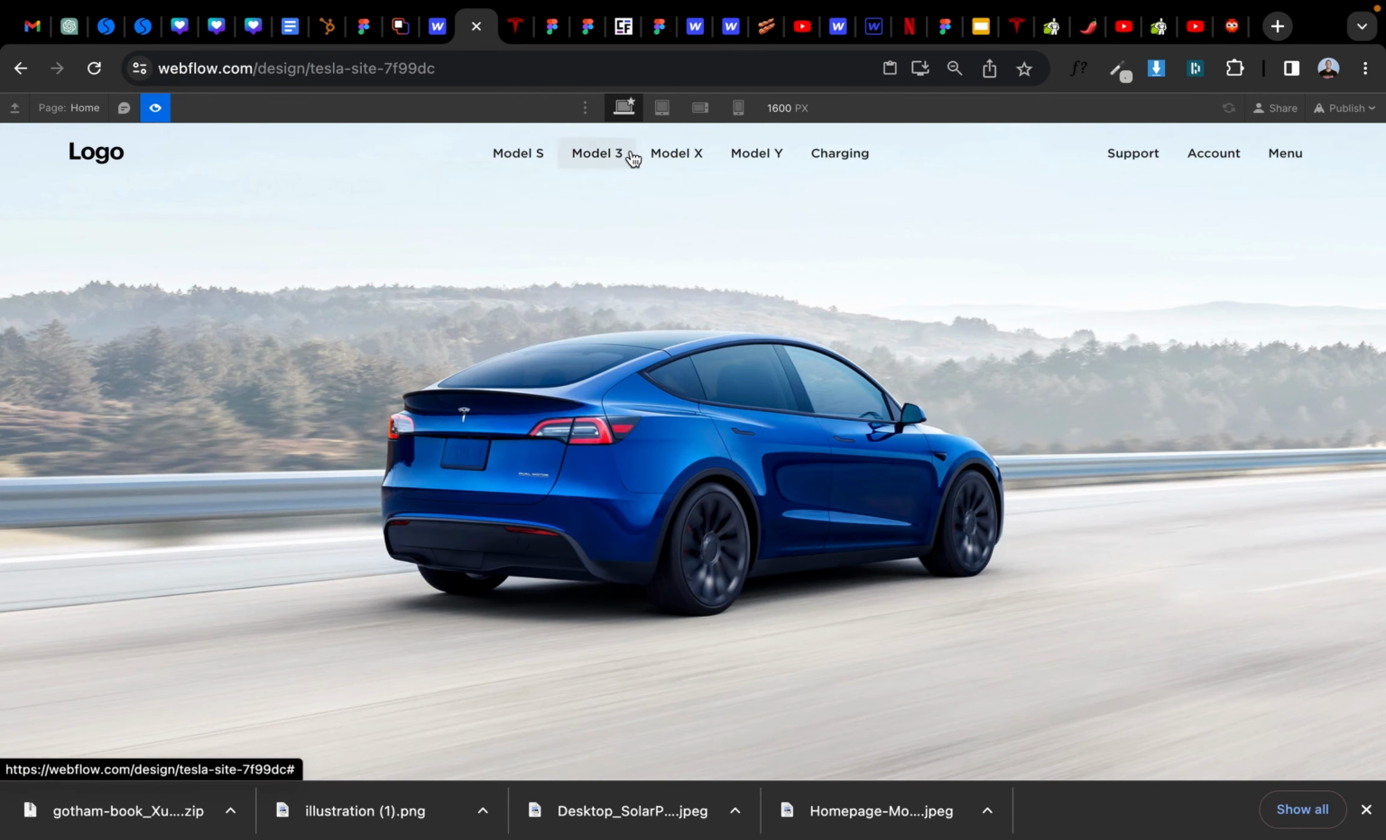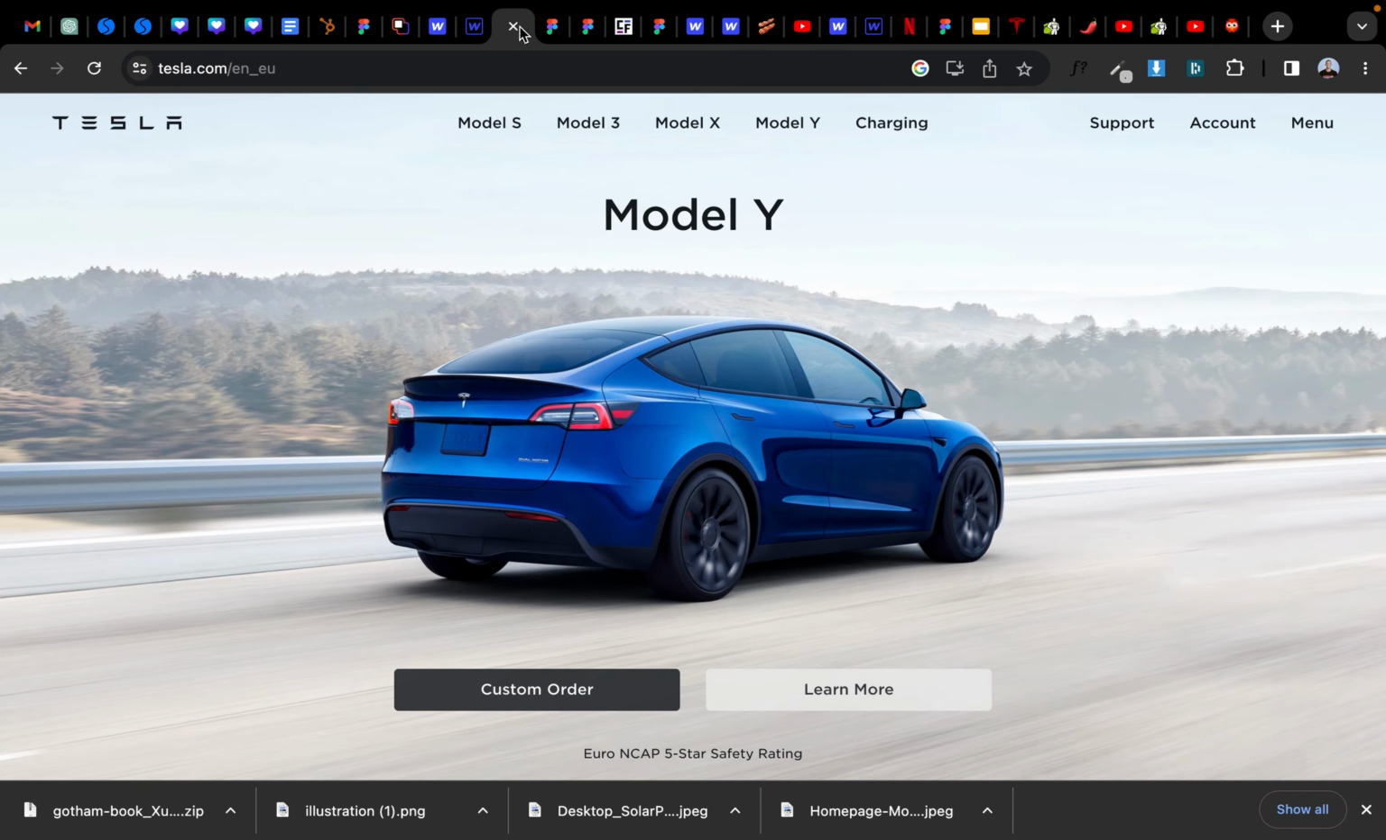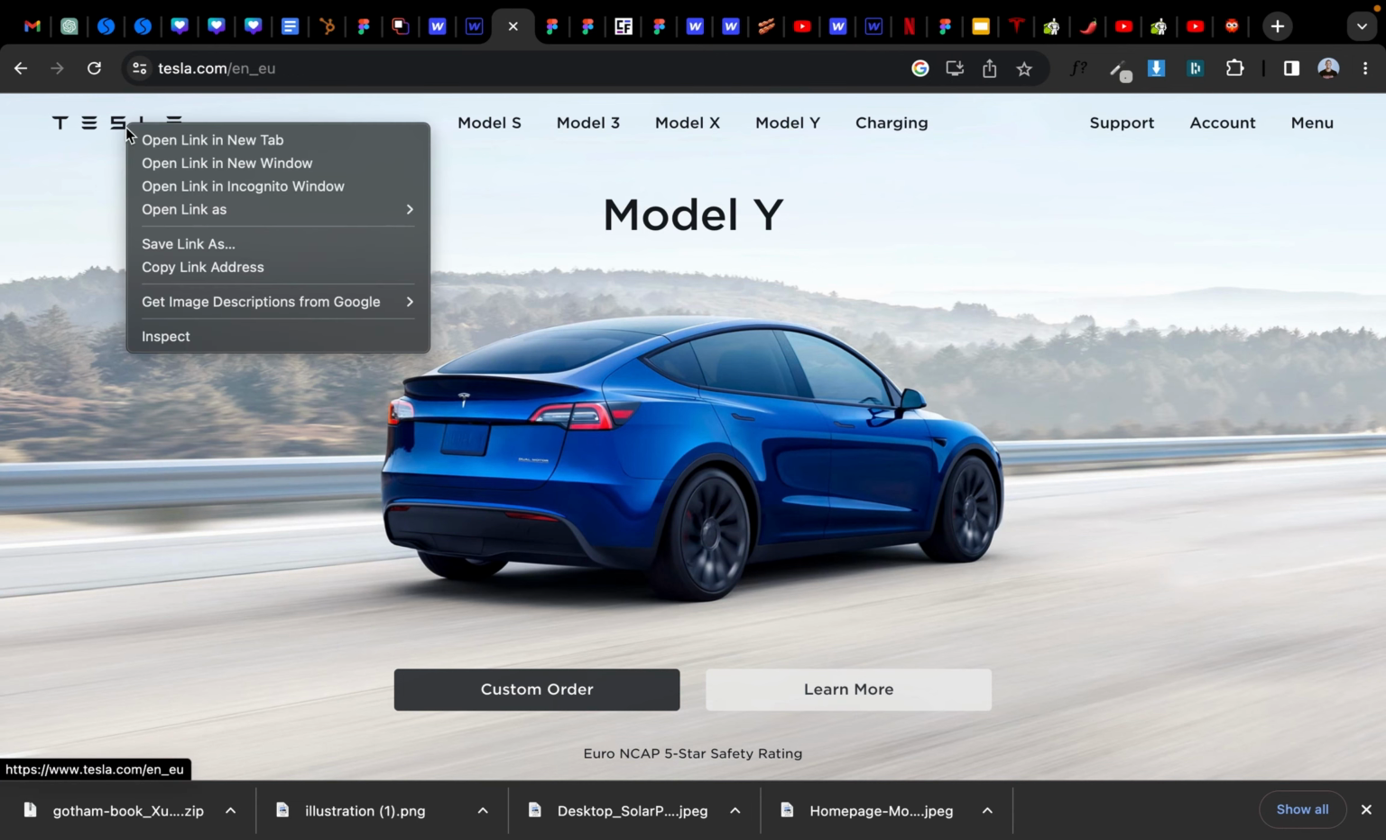It's perfect. Looking good. This is looking good. So Tesla, I'm coming for you. We're going to model your websites using Webflow.